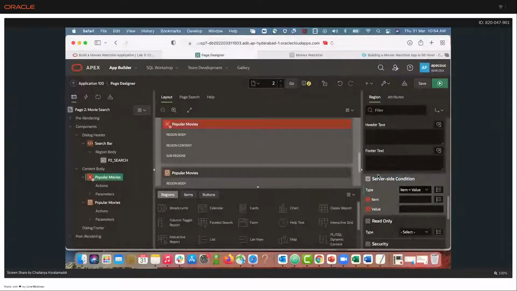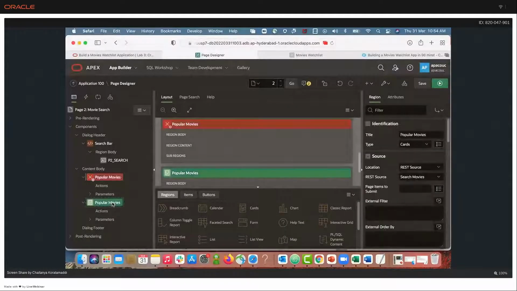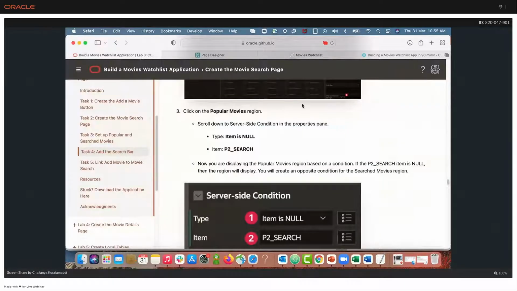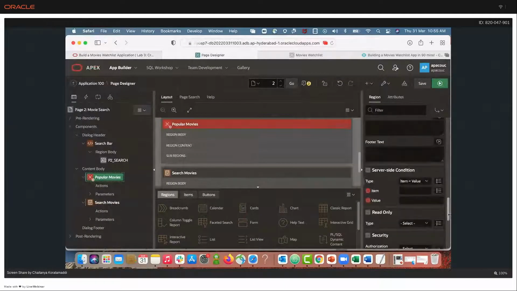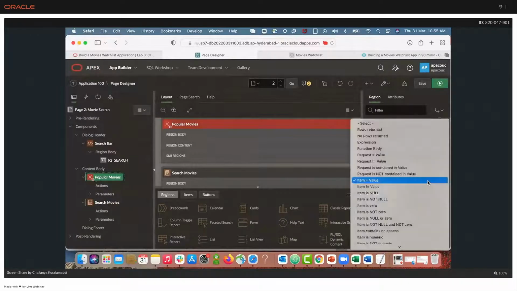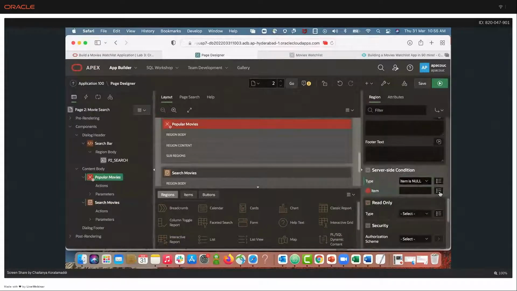Okay, so this is, wait a minute. So this is popular movies. This is search movies. Sorry, this should be search movies. Just made a mistake here. And this is the popular movies, right? Okay, so item is null, and item is P2 search. So item is null, and item is P2 search.